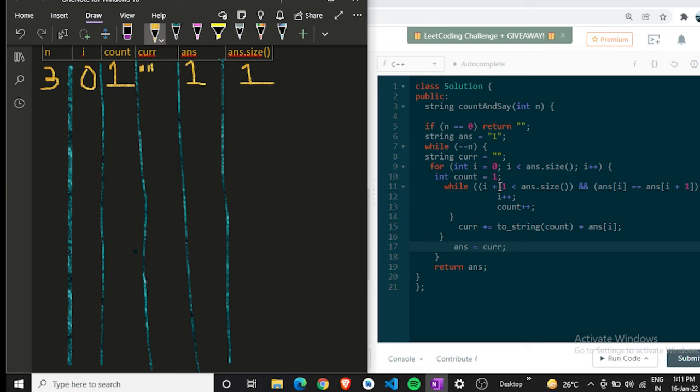Next we have a while loop. If it's true, we are going to increment i and count by 1. So let's check now. i is 0 and 0 plus 1 is 1. 1 is less than answer dot size, and answer dot size is nothing but 1. So 1 is less than 1, no, false. So we don't increment i and count. So the control comes here.